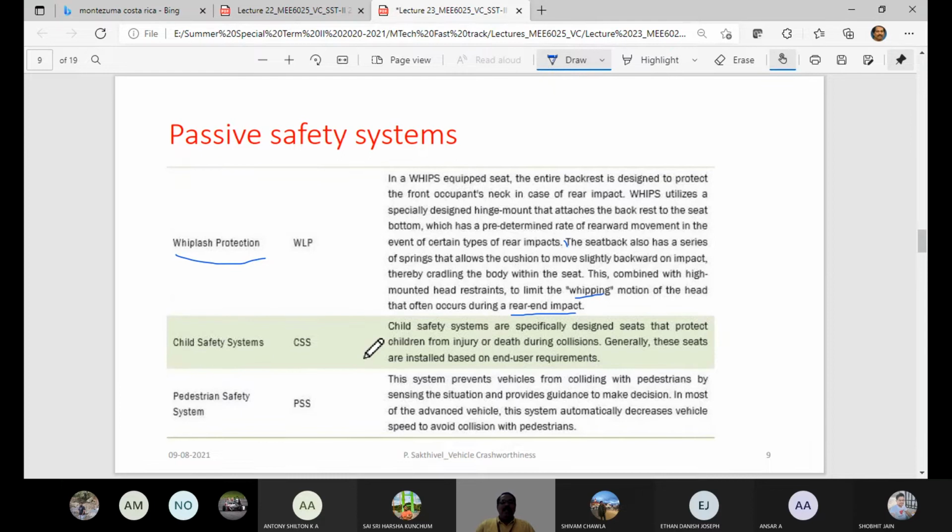And then child safety systems. Child safety systems, the automatic door lock and so on, are already present. The child safety systems are specifically designed seats that protect children from injury or death during collision. Generally, these seats are installed based on end user requirement. So you have high-end vehicles where a child can be put in that seat and then restrained. They are safe in their cage. So it's like that.